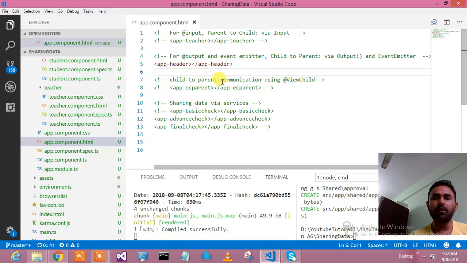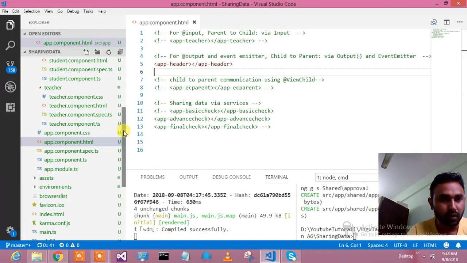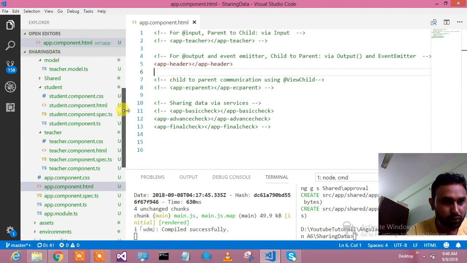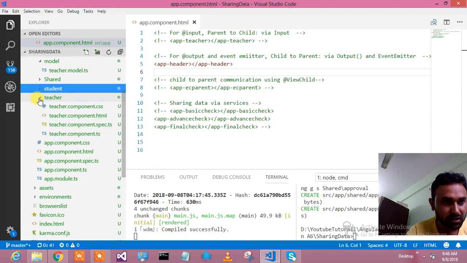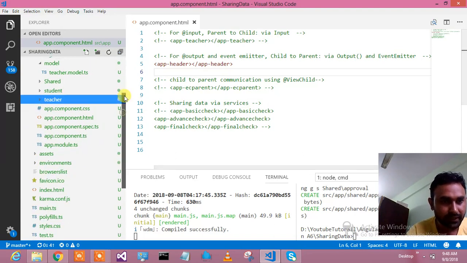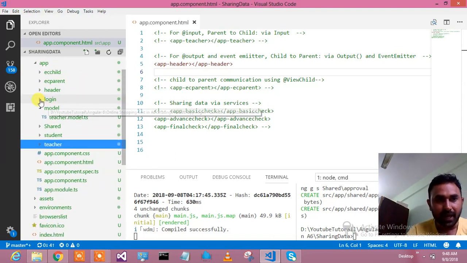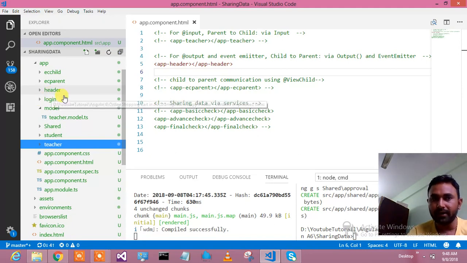From the login component, once the user enters the username and password, and if it is a successful login, that name we will send to our header component. So that's what we are trying to do. Let me just use those things. Okay. So as I said, I'm using login and header component.